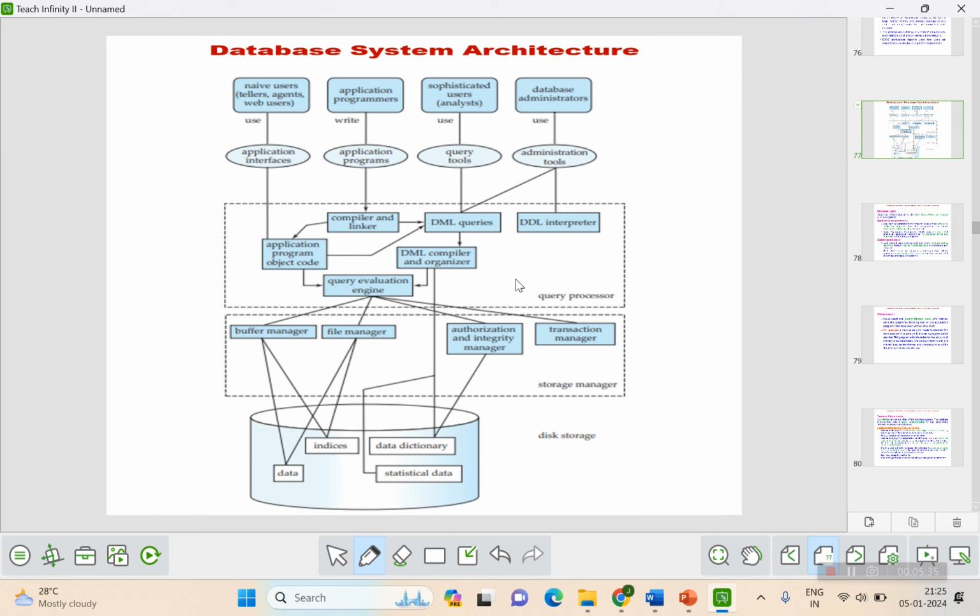Which is one of the most important layers, which is called the third layer. The query processor will accept queries from users. Any of these users, the query processor will accept the query, and then it will try to solve it by accessing the database. So it will accept the query from the users and solve it by accessing the database.